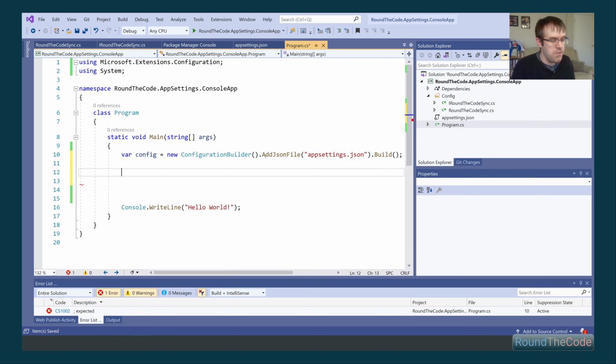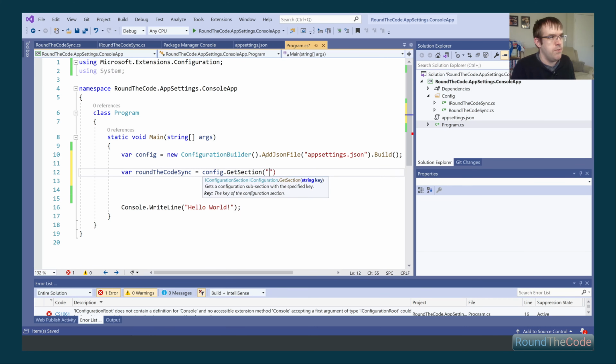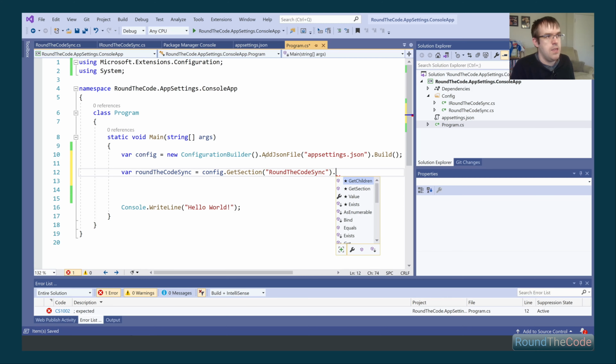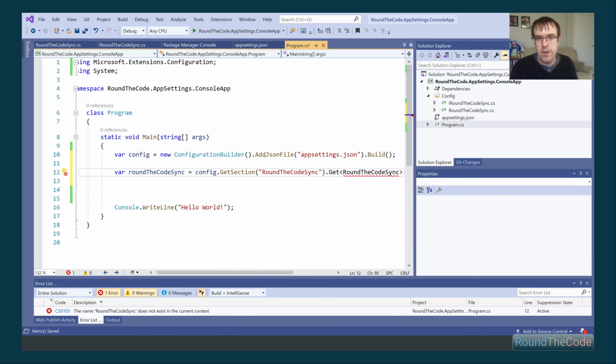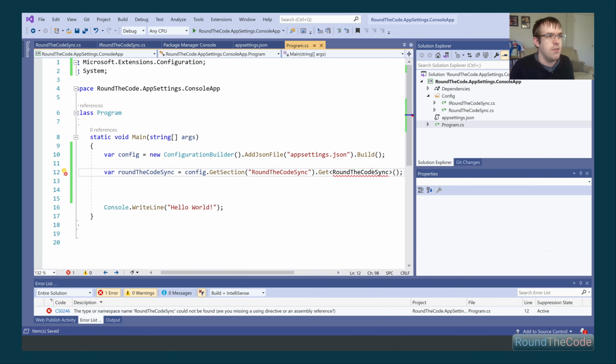Now from there, we've got our instance of config. So what we can do is set up RoundTheCodeSync. Once again, we call our config GetSection. This is very similar to how we did it with our ASP.NET Core application. GetSection, and then we call the Get method, and we pass in RoundTheCodeSync. So that will bind our RoundTheCodeSync settings into our RoundTheCodeSync class.